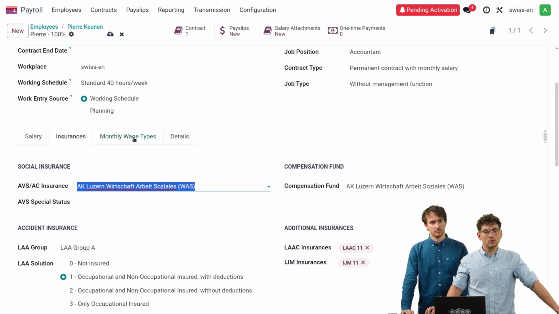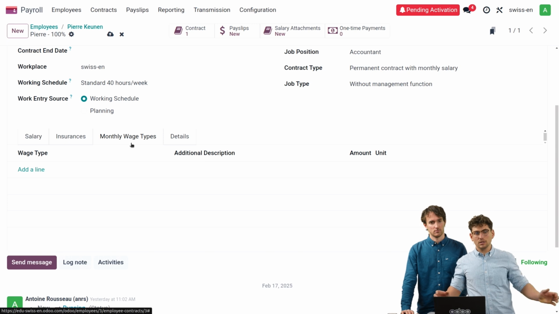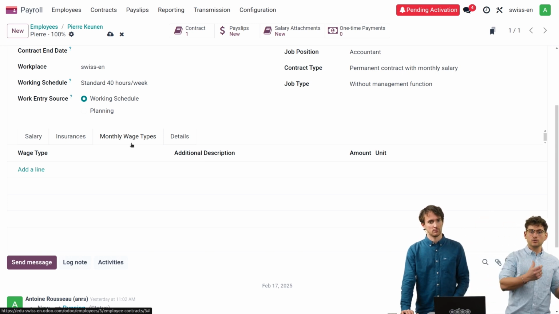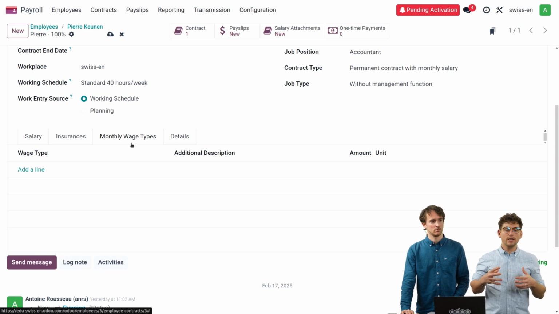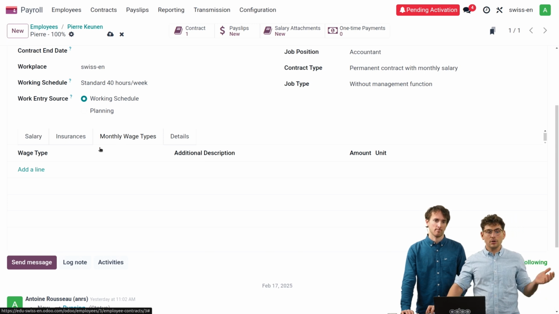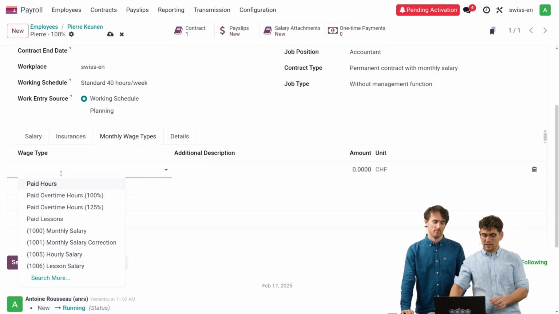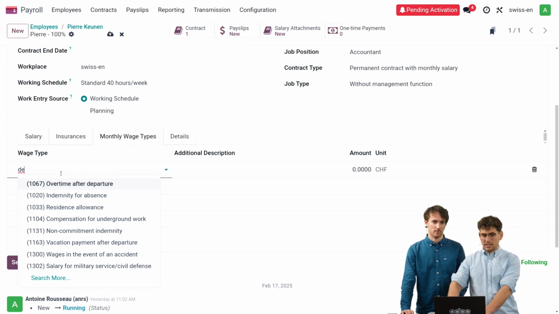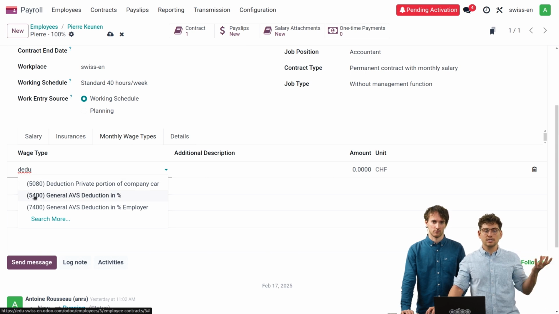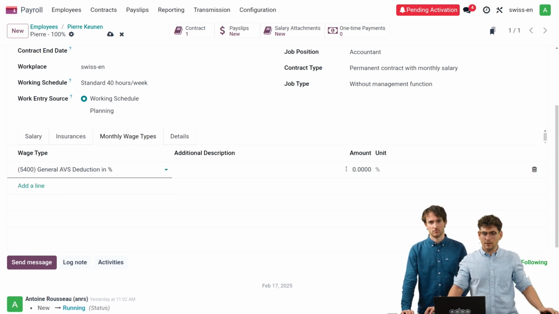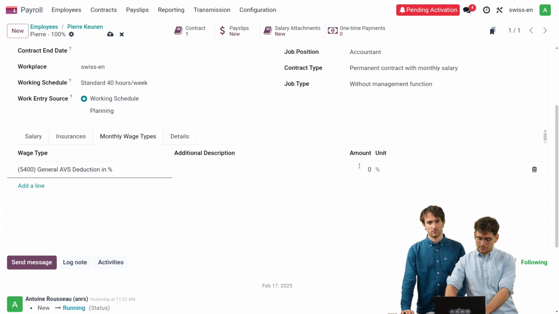So now I can do the monthly wage type. What is the monthly wage type? For the one that used before the payroll, it's the new salary attachment. So it's a new way to show the recurrent salary attachment. So that means the one that will be on every payslip. So for example, if I have deduction for the AVS, that's one line on my payslip that I can come here and predefine. So here I can look with the name or with the code that is provided by SwissDec, and here define a specific amount.